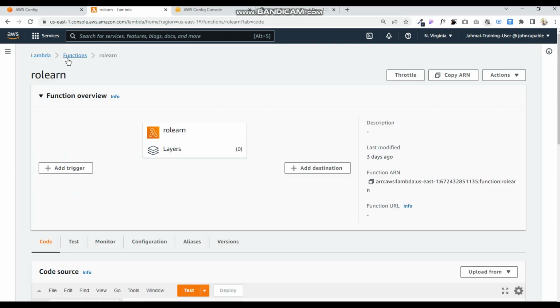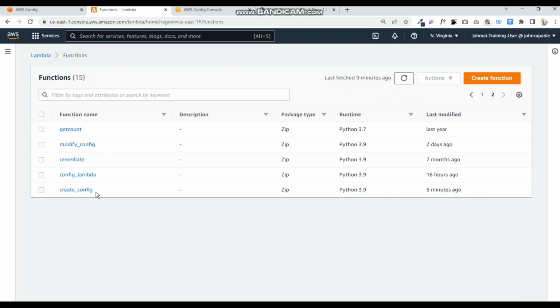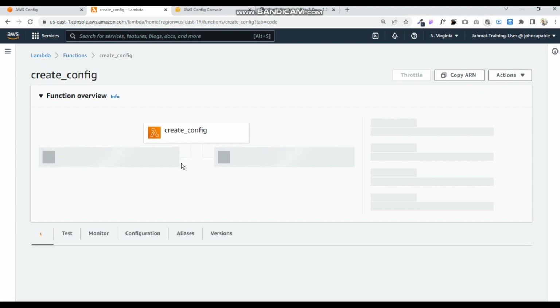And there are other ways you can get it too. So what's the name of our create config? Okay, let's create it.